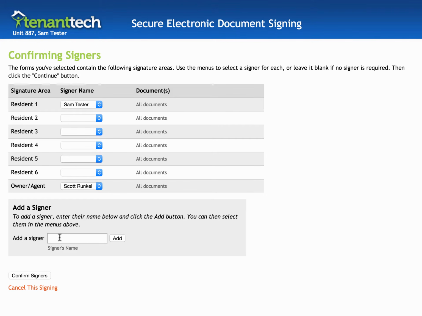Down at the bottom, if you want to add a signer, this is sometimes useful for co-signers or other times where someone is signing that isn't in the system at the moment. You can add that signer, click Add, and their name will add to this list, and you can pick them there. So once everything looks good, which it normally will just automatically by default, simply click Confirm Signers.